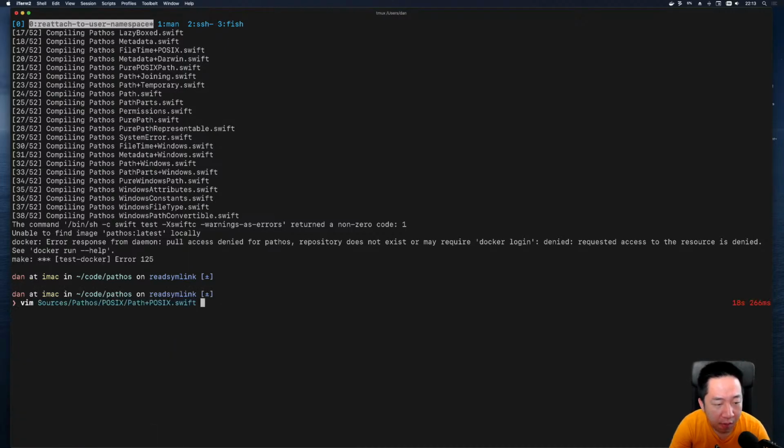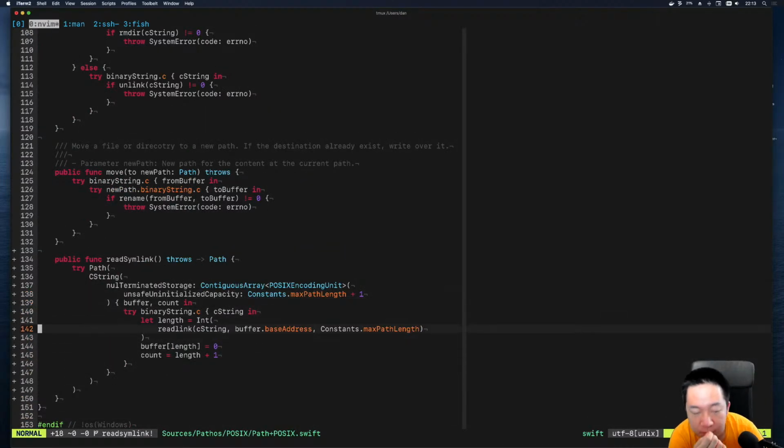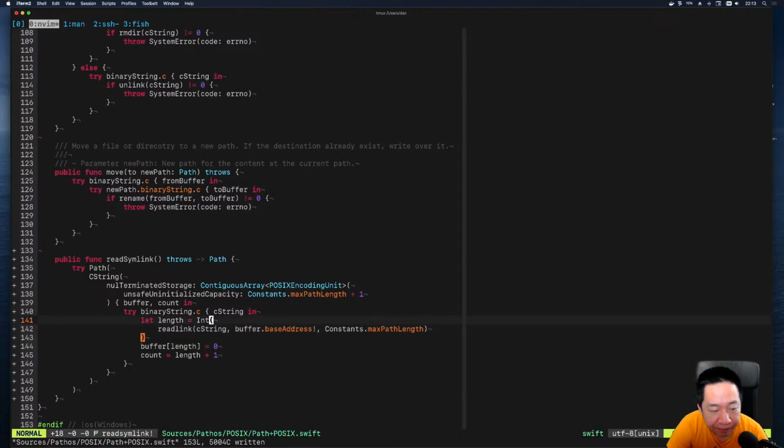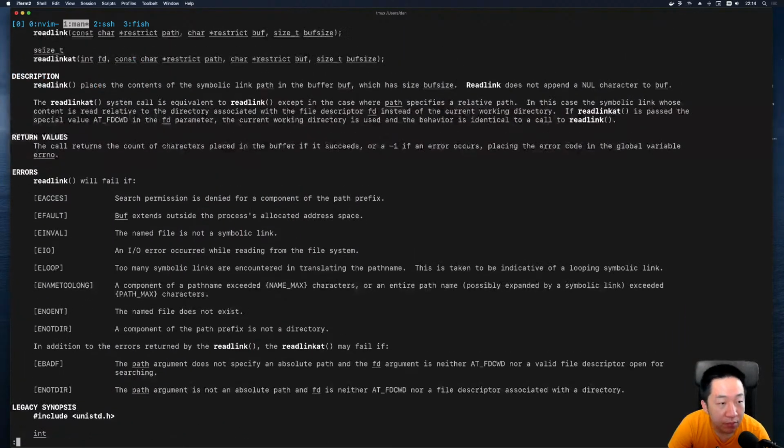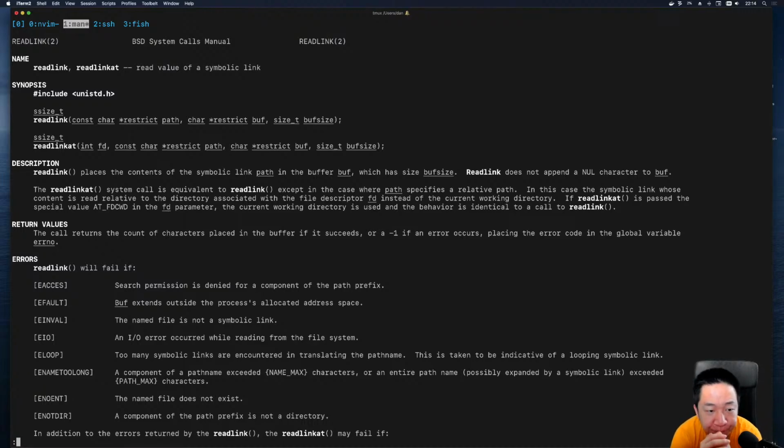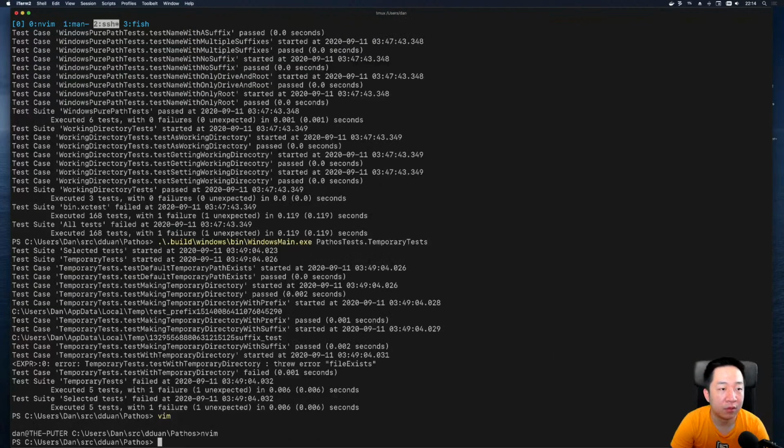Also, path plus POSIX. Yeah, so this base address is explicitly unwrapped on POSIX. Okay. I'm just going to unwrap here. And I forgot to handle error. So under what circumstance will we throw? Let's read. If it's a -1, then we'll throw.